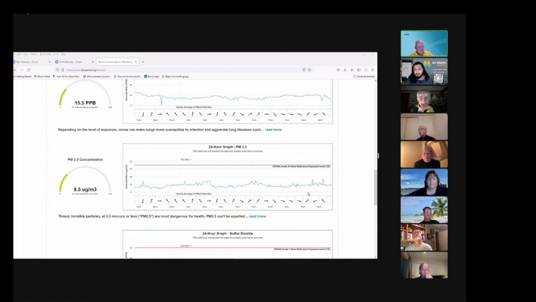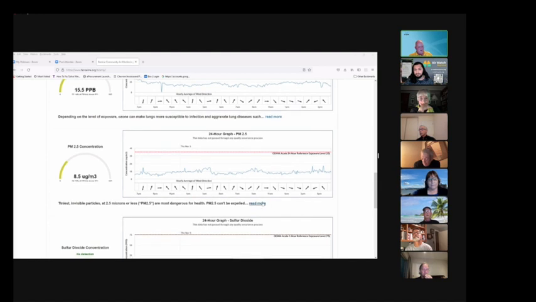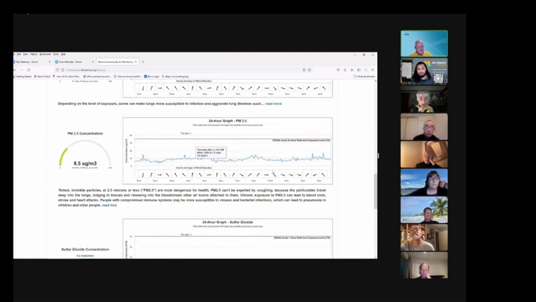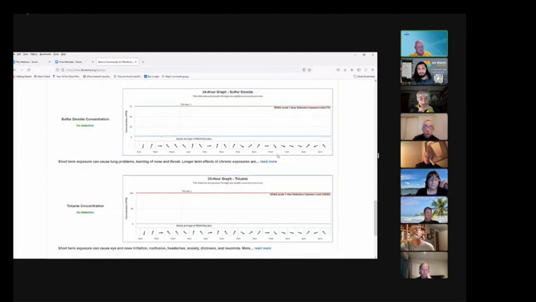If you want to get a little more information on each of these, all you have to do is hit the read more. This will give you a much deeper level of description as to what each of these pollutants actually does to you physically. And again, this updates itself every 5 minutes, so it's a continuous stream of data.